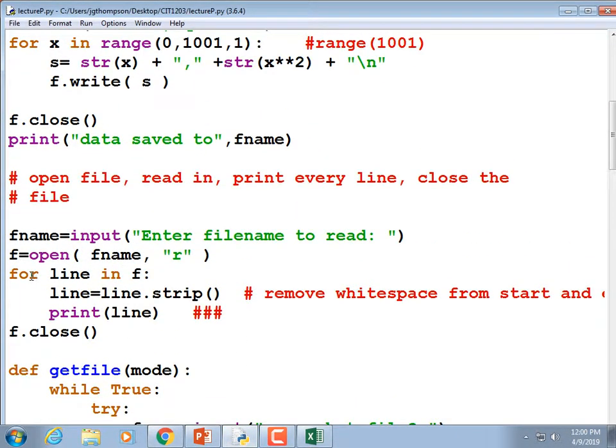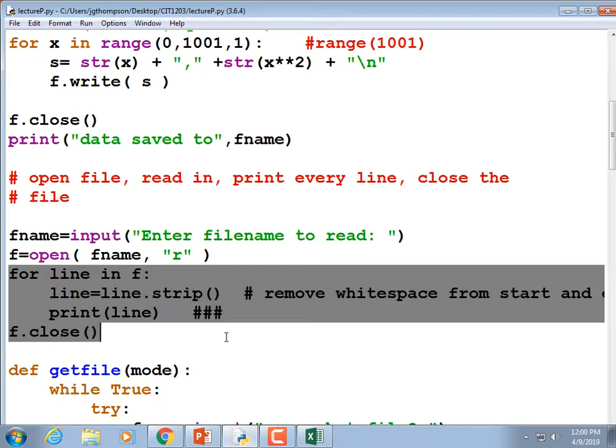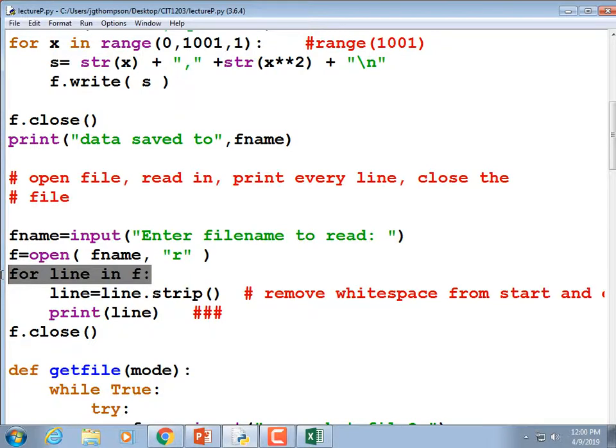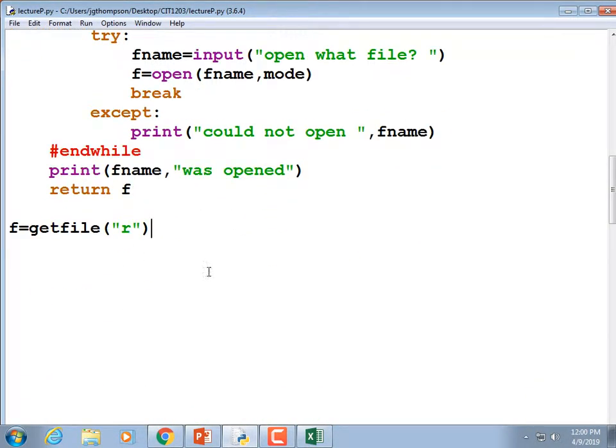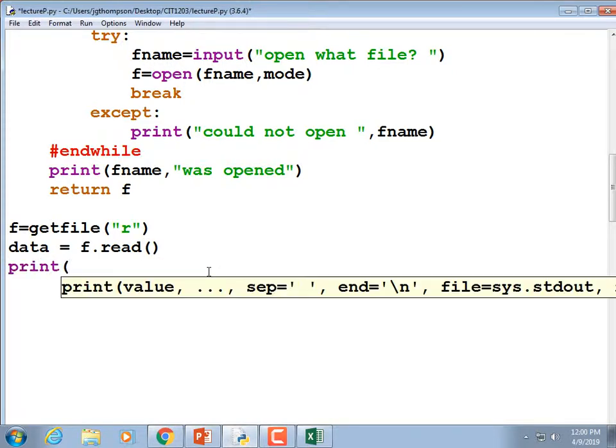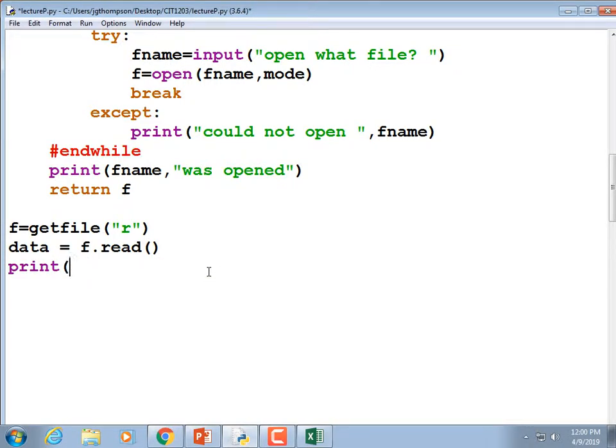Here's how we did it before, right? We did a for line in F, remove the white space. So we just called for line in F and it processed it line by line, but we can also call .read. Here's our file that we opened for reading. So data equals f.read(), and let's print our data out. Print data. That read the whole thing in.